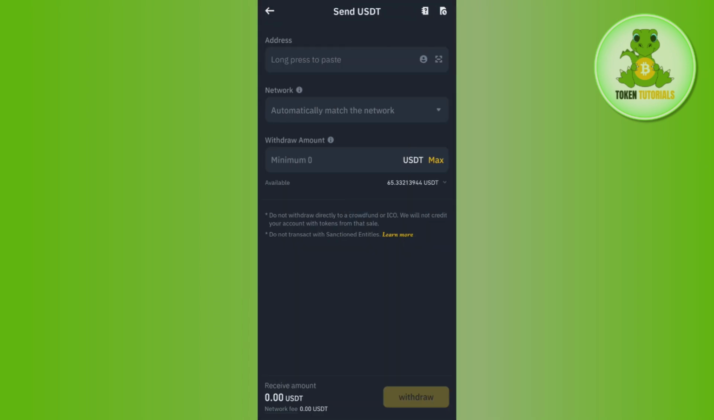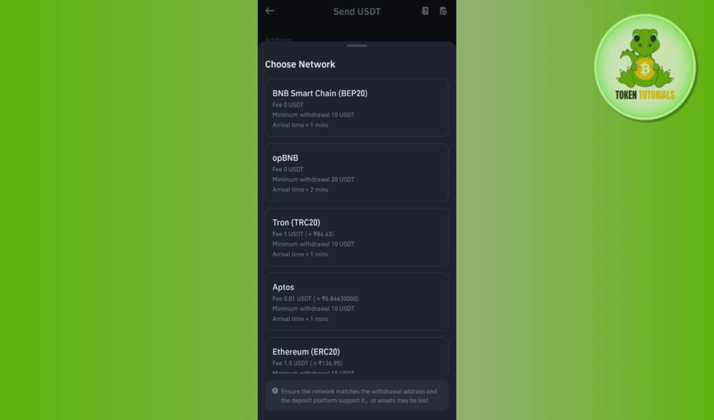Now, in order to transfer your USDT from Binance to MEXC with zero fees, I would recommend you to select the network as BEP20 because it is completely free. If you select TRC20 network, you will have to make the payment for $1. So that includes $1 fee. But for BEP20 network, it is absolutely free.